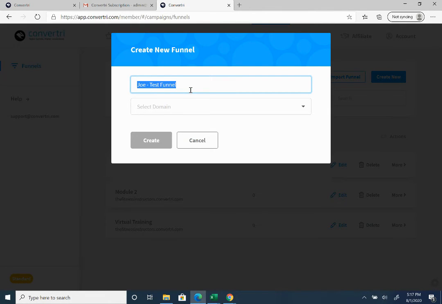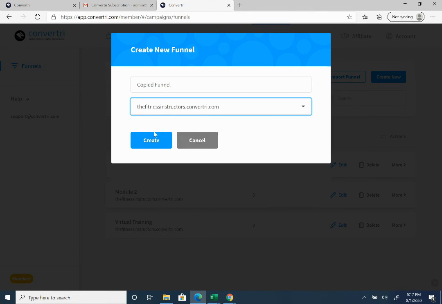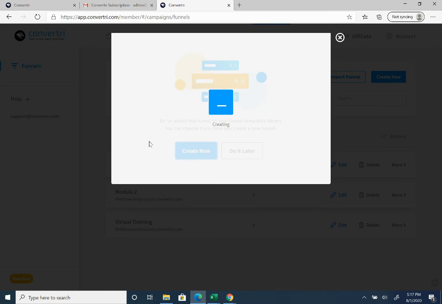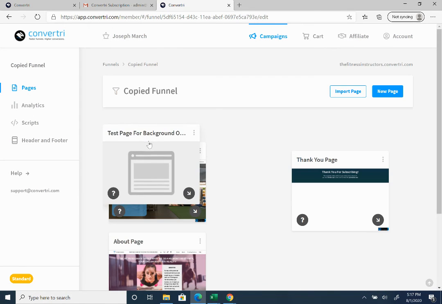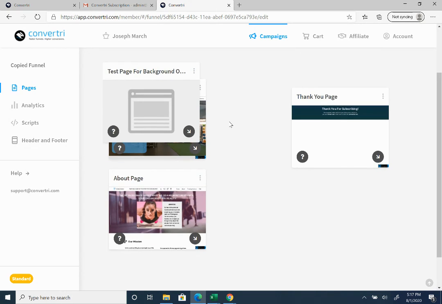We'll call it Copied Funnel, and we'll put it on our domain and select Create. And that easy, it is copied over to your new account.